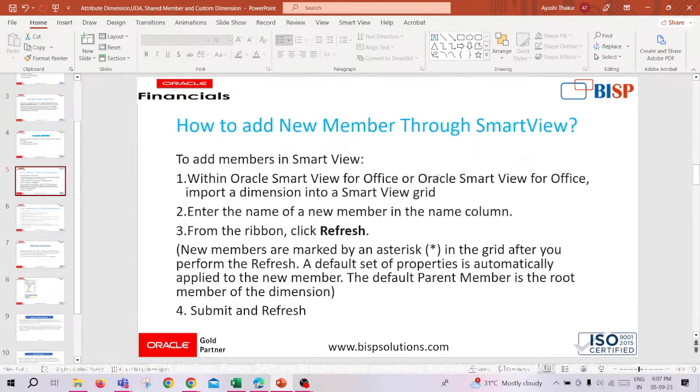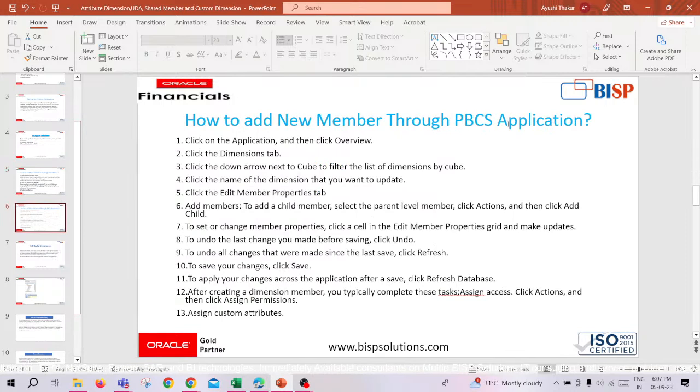After that, we will go to the second topic, how to add a new member in Smart View. I have told you how to add this new member in Smart View with the help of the PBCS application. I have told you how to add a new member through the PBCS application.